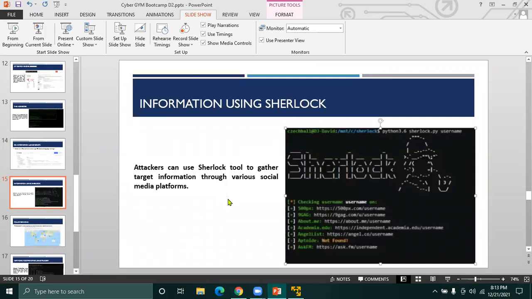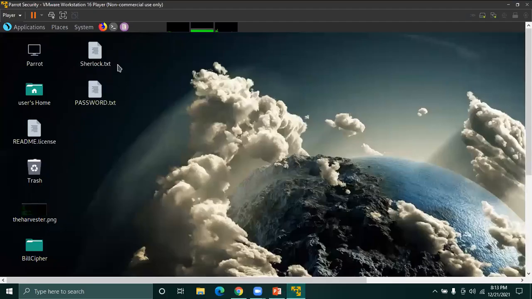If you're lucky, you can find any portal or website where he is logging in, and that website may contain some sort of vulnerability. So it will lead you to further information. Let's just see Sherlock.